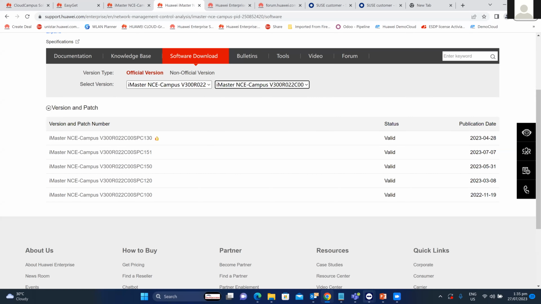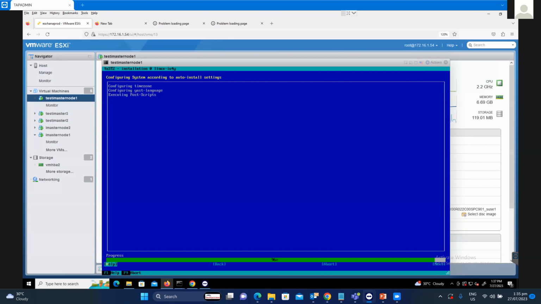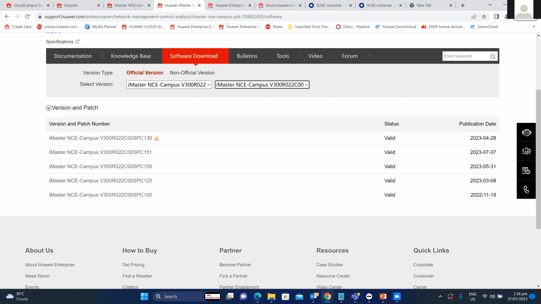Let me see if installation is still going on. So everything is automatically installed. As we can see, all the required packages, YAS2 will install everything automatically. We don't need to do manual things. It will install everything automatically. So while the installation is running, I want to show something to you.